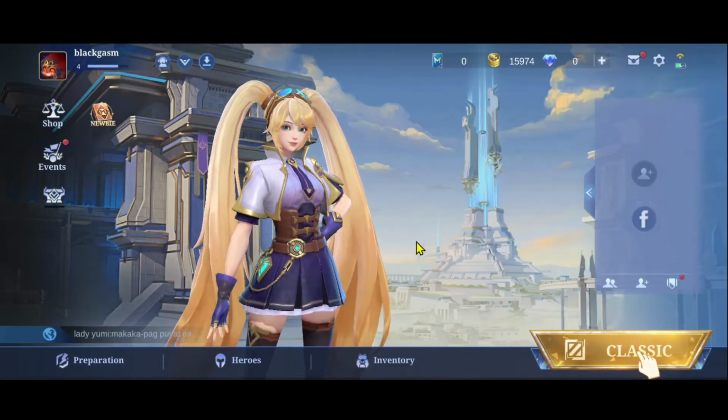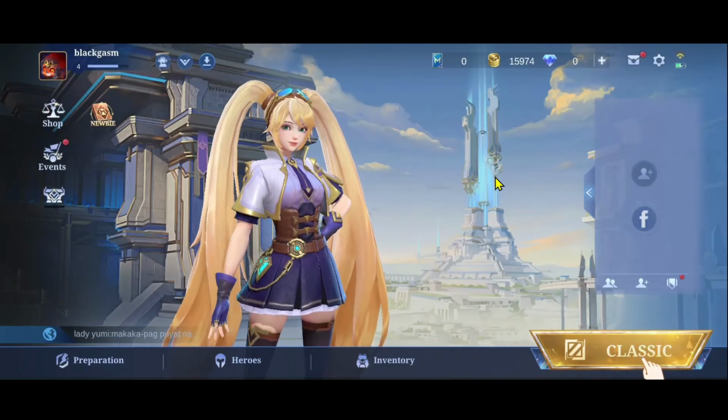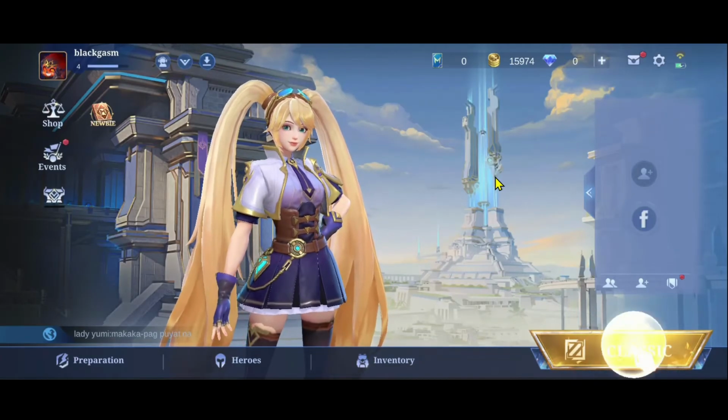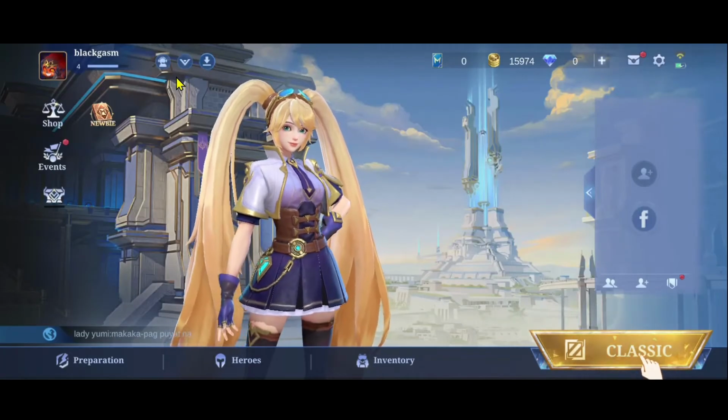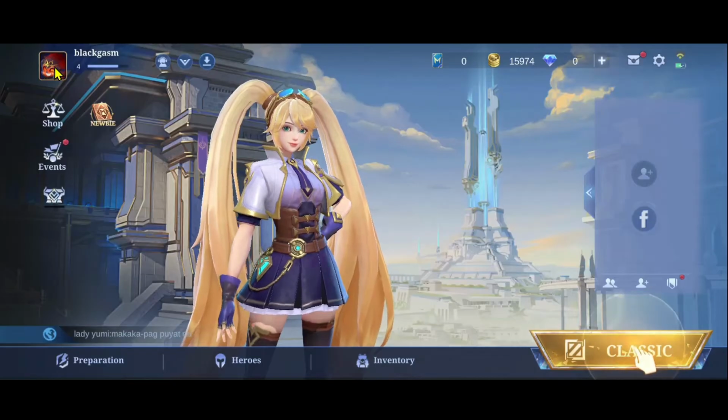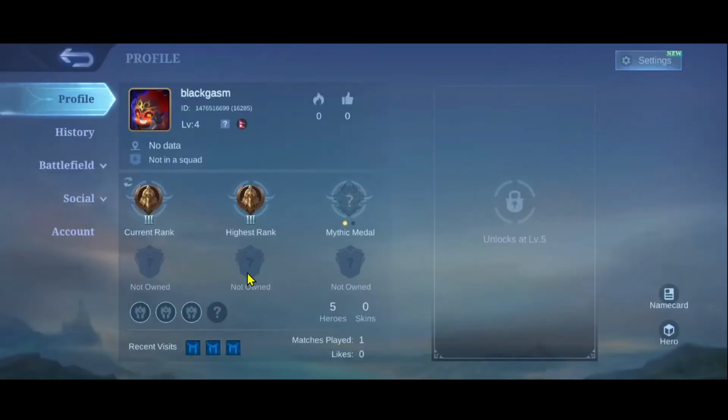First of all, open up your Mobile Legends game on your device, and once it is fully loaded, you will end up in the main menu. Now from this page, if you wish to add a title to your account, tap on your profile icon at the top left corner and you will be taken to your profile page.